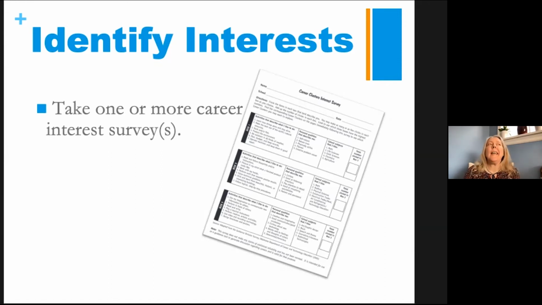Now, it can also be a good idea to take more than one. There's lots of different types of interest surveys that ask different kinds of questions, and you could find slightly different results by taking two different types of interest surveys at the same time. And also because people change their minds a lot and interests change and your experiences can affect your interests, retake the survey. So if you're in high school, it wouldn't hurt to take an interest survey every year and see how your interests change.